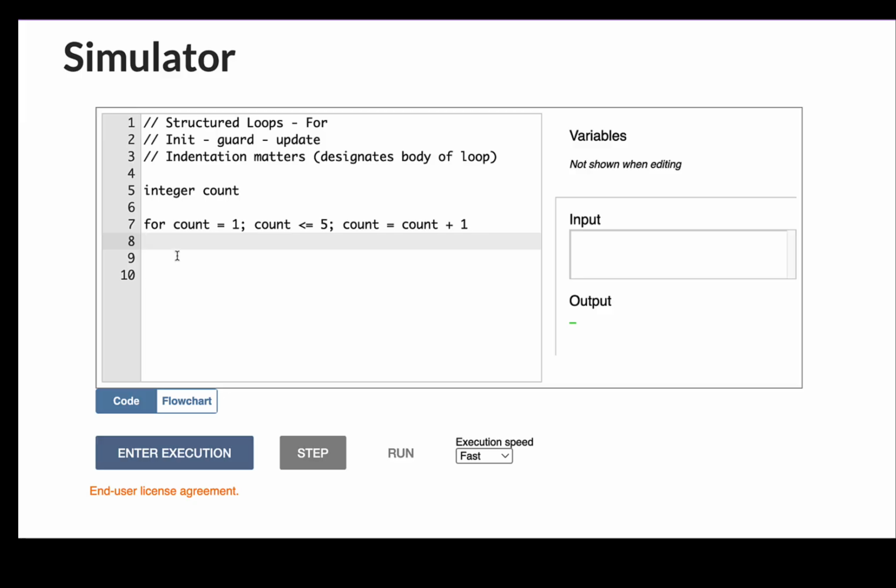And the for loop, the beginning line of the for loop, has the initialization, the guard, and the update in one compact statement. So the loop starts by initializing count to 1. It continues to check the guard. Then remember, the guard is like a guard on a castle. You don't enter the castle until you can get past the guard. So as long as this is true, you can get past the guard.